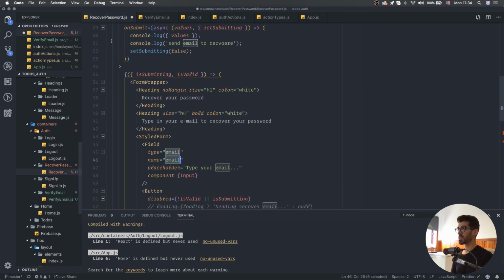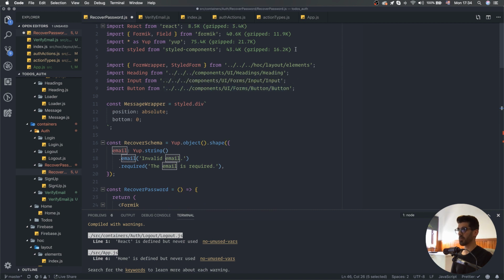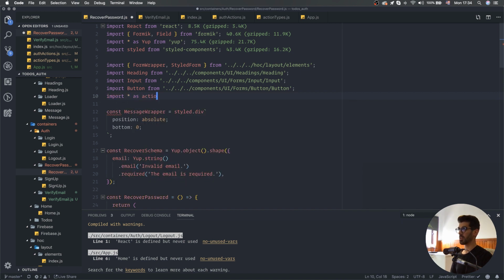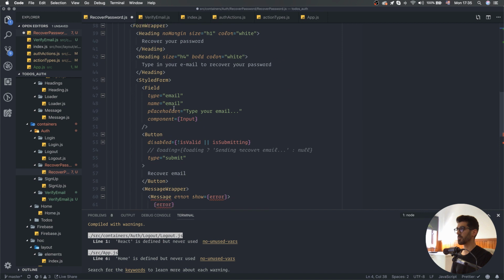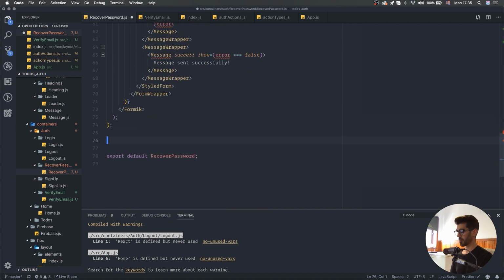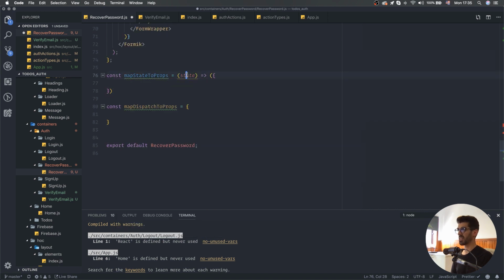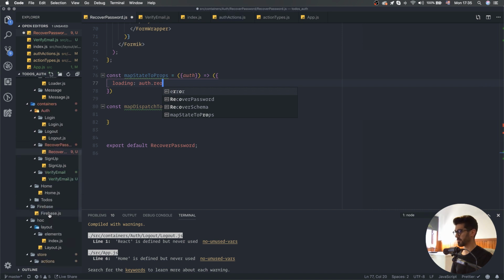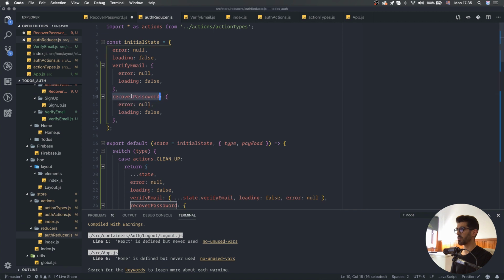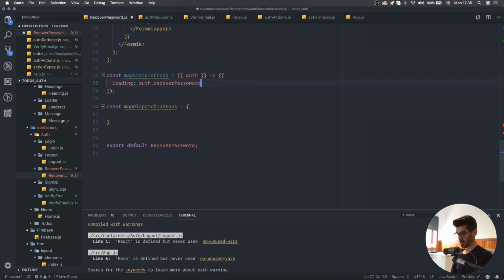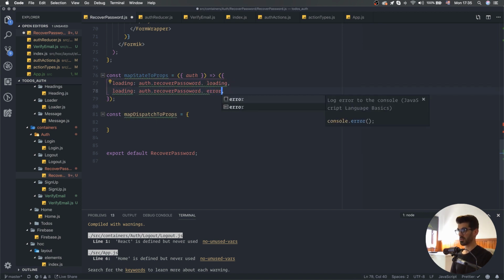Okay, so now we can go to our recover password. We can import our actions here, right? So we can do import everything as actions from, now we go up 1, 2, 3, store/actions. We need to import connect here, so we connect this to our Redux store. So connect here, we need those two constants so we can map. So we get access to our state. We can go to our auth and we can say that loading will be auth dot, and whatever we call it. So let's go to our reducer. We called it recoverPassword, right? So auth.recoverPassword.loading, and the error will be on the same spot but on the error.